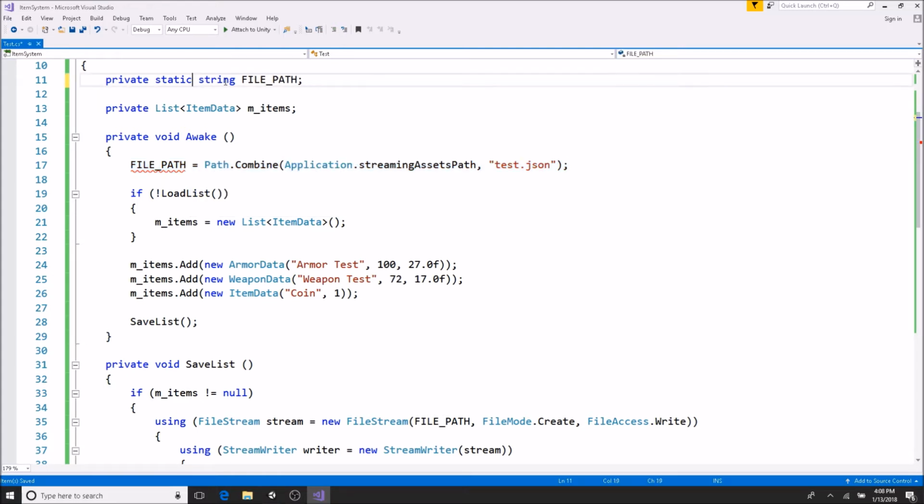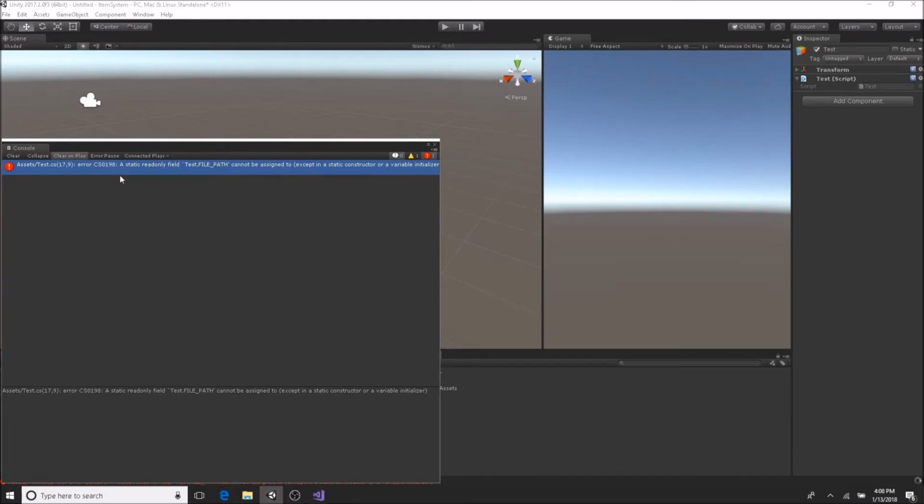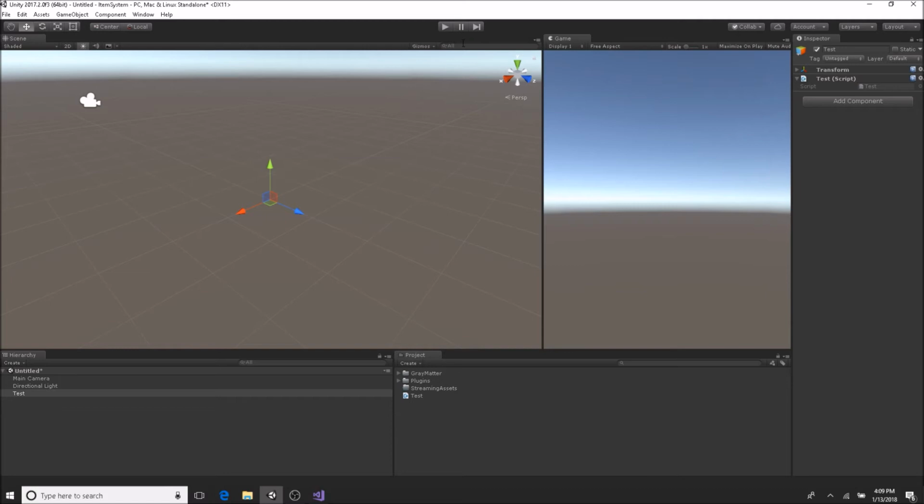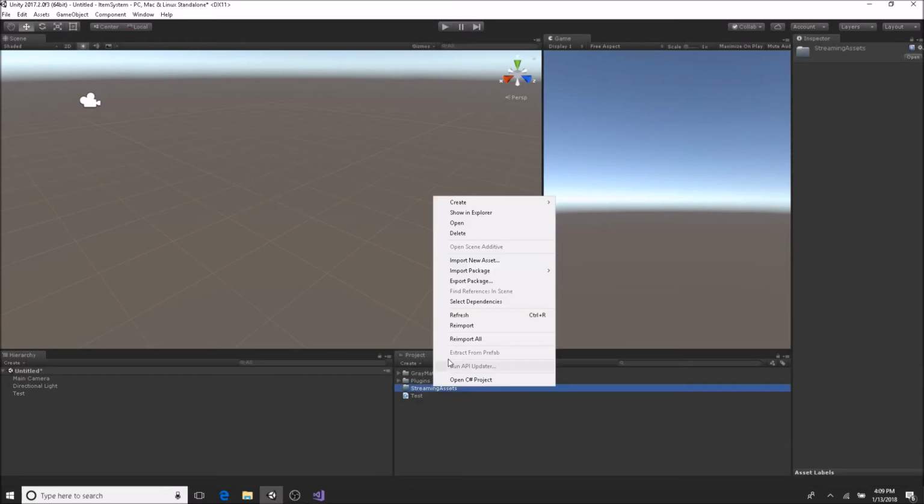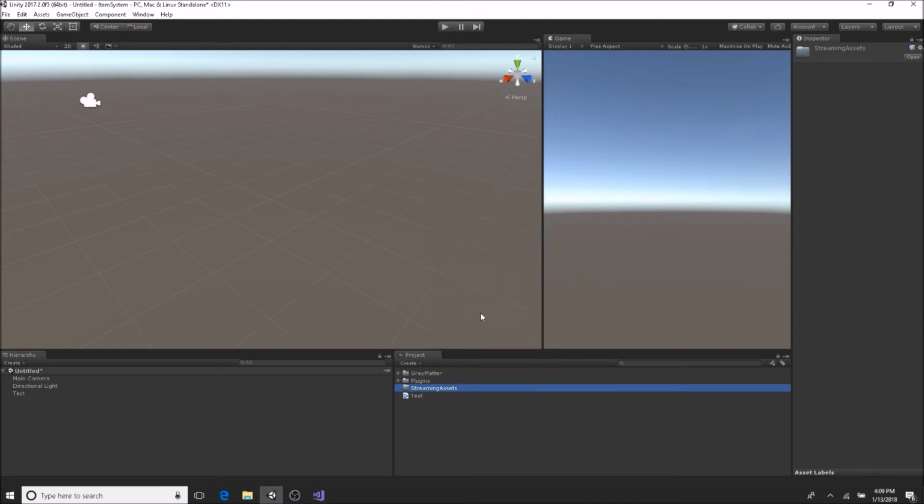Alright, let's get rid of that read only. It's all being dumb. It's actually extremely smart. That was my bad. Alright, so this should work now. Okay, looks like it did. So let's go ahead and click on streaming assets and click refresh. It'll pop up with a test.json. However you open this up, any text editor will work. I use Brackets only because that's what I had at the time.